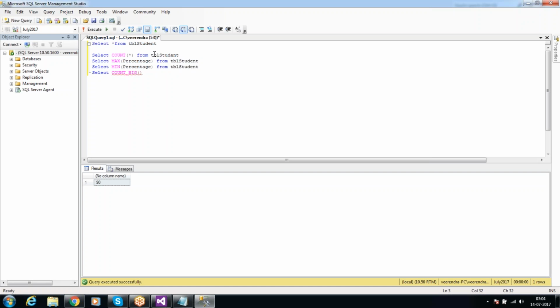Count accommodates values up to some limit, up to 65,565. That is the range. If the values are beyond that range, then we can use count big. But in this instance there is no difference between count of star output and count underscore big star output, because both are lower limit values only.